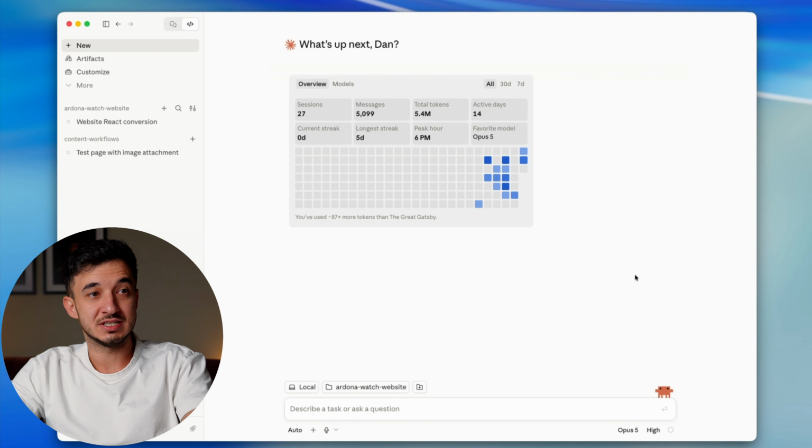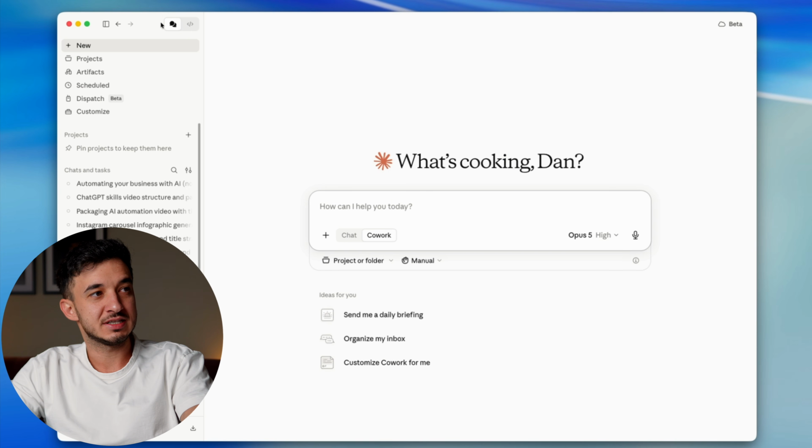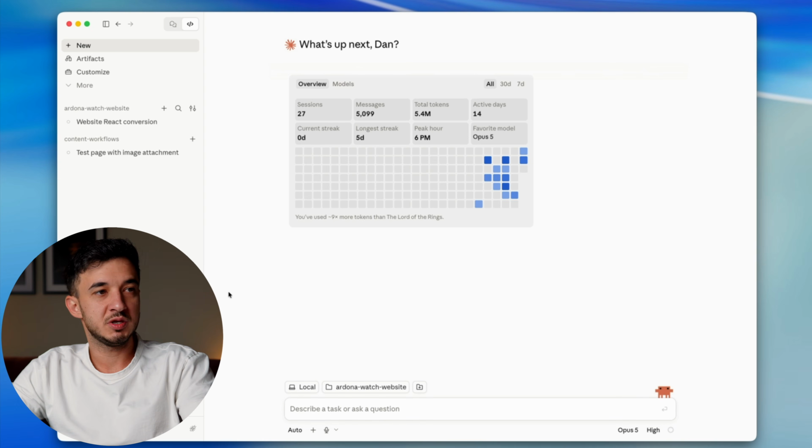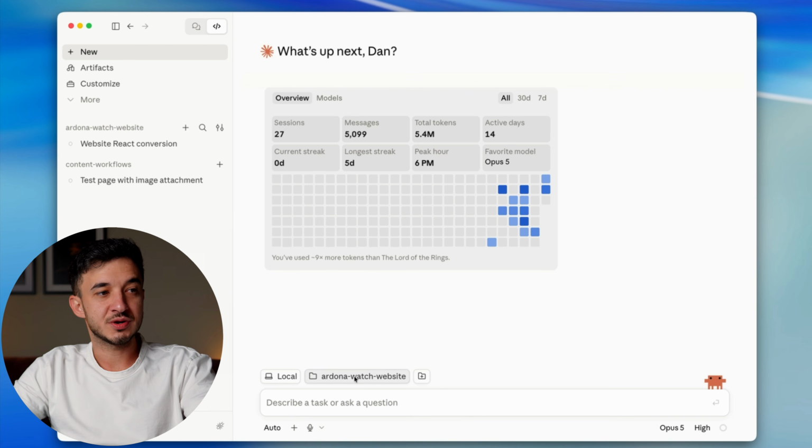You should be able to see this interface. This will be selected by default here. This is the chat version, everything you have on the web plus cowork, but we're gonna use Claude Code for this tutorial. Now let me make this a bit bigger and let's create a new folder.